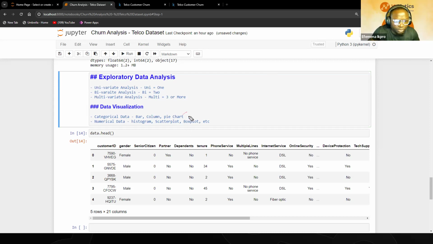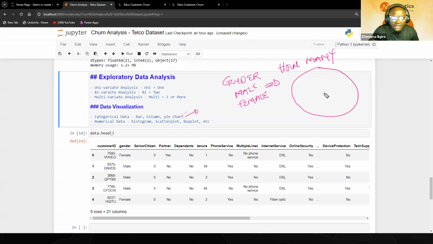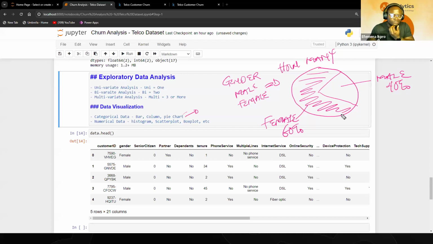Like I mentioned earlier, that's categorical data. You use bar, column, or pie chart. I'm going to use a pie chart. Let's say gender, for example: male and female. These are all categories, correct? I want to know how many male versus female customers I have. I can do a pie chart easily that will tell me that. Over here, this is female, and over here we have male. This is categorical. This is maybe 60%, and this right here is 40%. So I can easily tell that 60% of my customers are female, while the remaining 40% are male. That is categorical data.